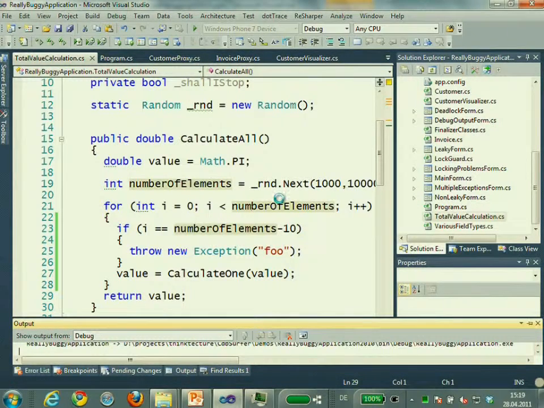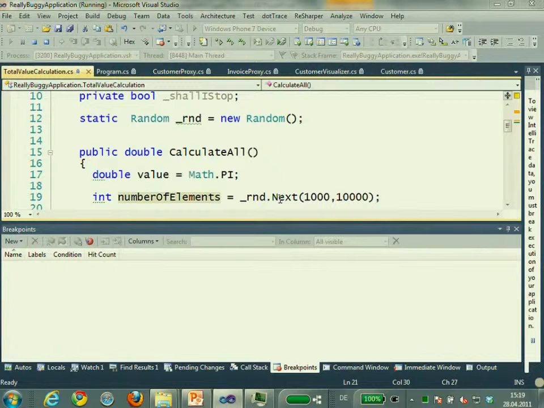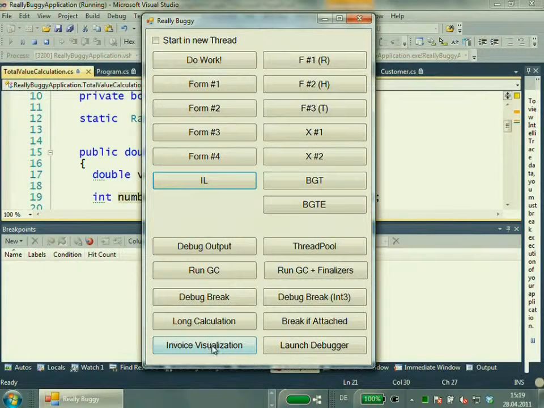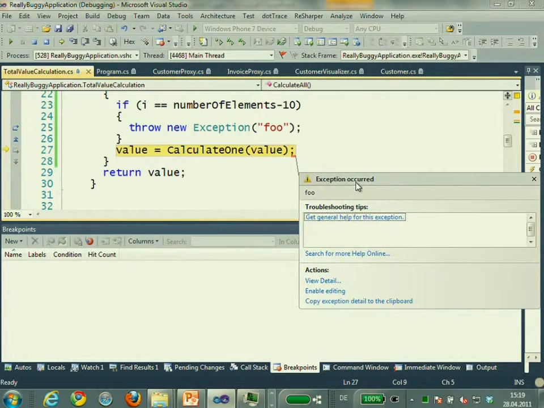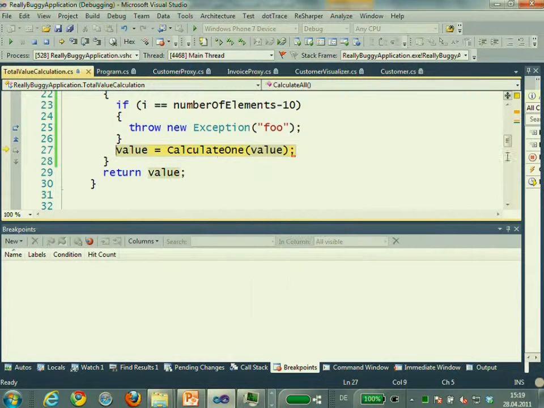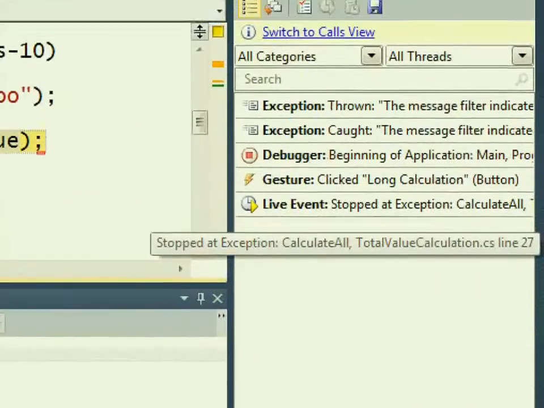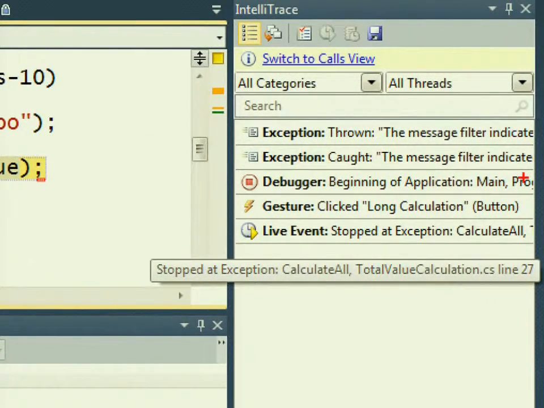And now IntelliTrace slows down your application while it's running, because it's storing a lot of information in a ring buffer. So I can go ahead and go to my long calculation, and of course I get my exception. But what IntelliTrace gives me is I can look into an IntelliTrace window, and IntelliTrace shows me the past. It shows me what happened to my application.